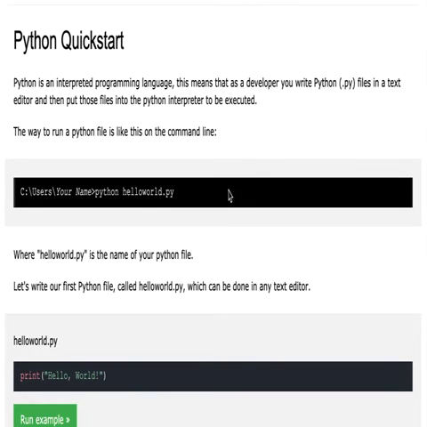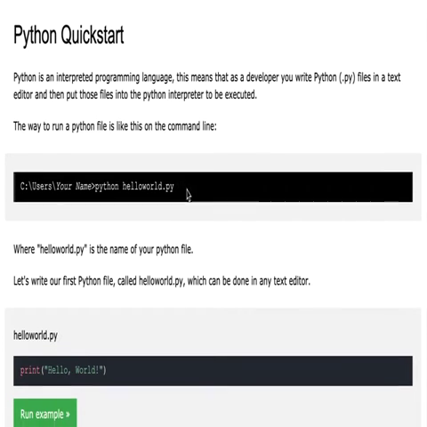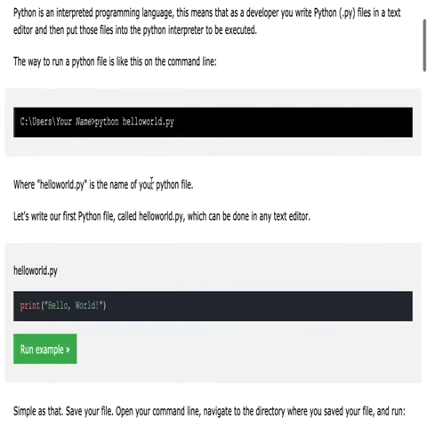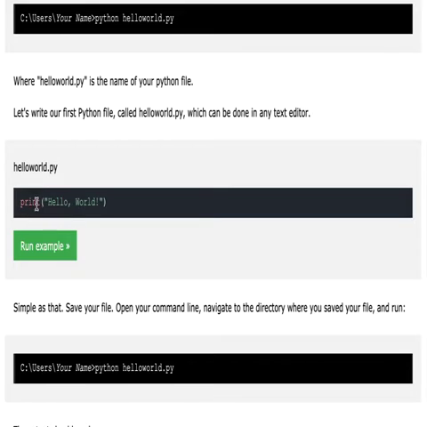The way to run a Python file is like this on the command line. You write your Python, for example hello.py. The .py indicates that you are writing Python code. So hello world.py is the name of your Python file. For example, this is the code: you save it as .py, and you can print hello comma world.